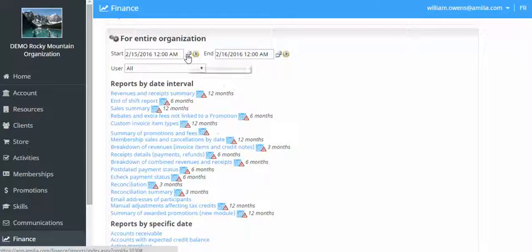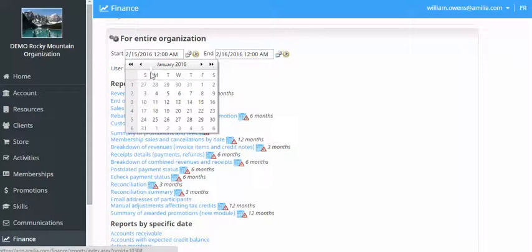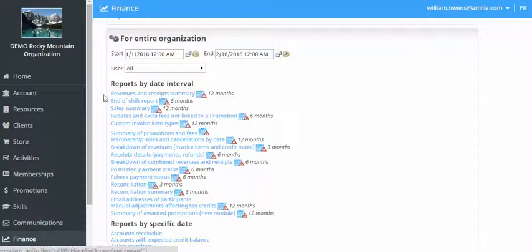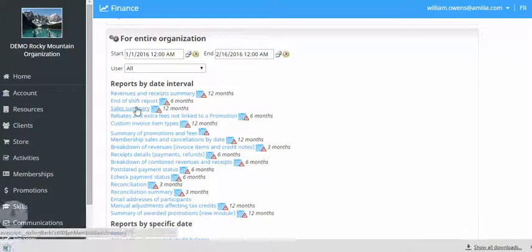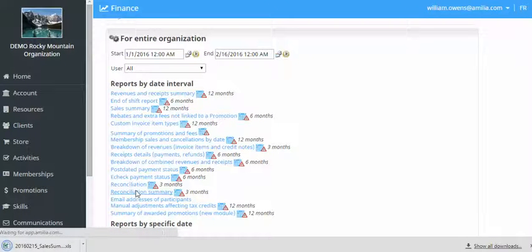But the big reports that'll be interesting for you, I'm going to go back to the start of January. So you can do it in a time frame. So it could be a day or a section of time in a day. It can be up to 12 months for specific reports. But in this case, I'm just going to do a sales summary, and I'm going to do a reconciliation summary, and I'll show you generally what those mean for an organization.